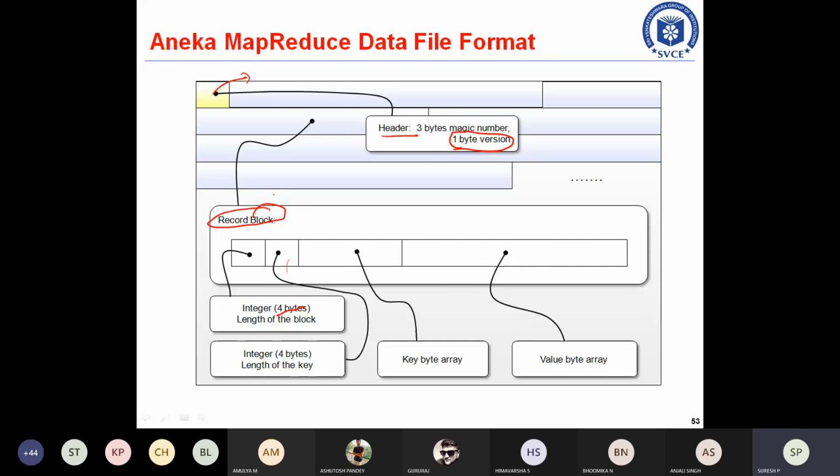And what is the key pair? What is the length of the key? When you talk about MapReduce, what will be the key? It is going to have the sales in a particular city, for example. What is the sales of a washing machine in Delhi? So Delhi and washing machine will be the key pair. Those key pairs will be stored in the next block which you are going to have.